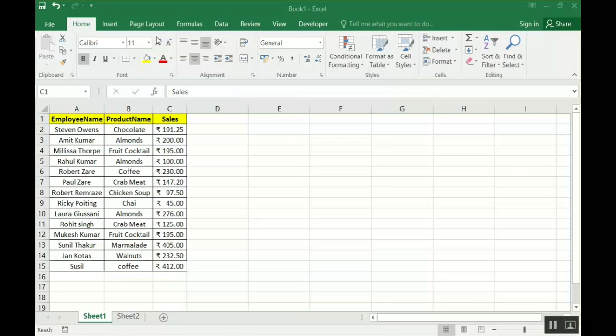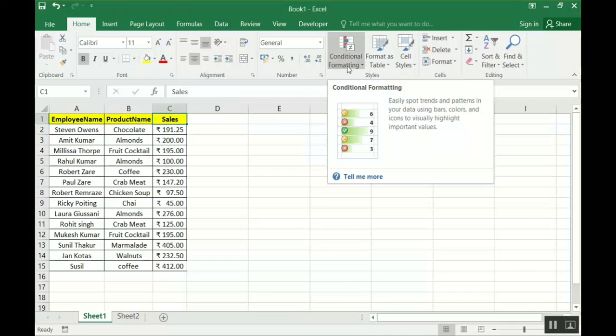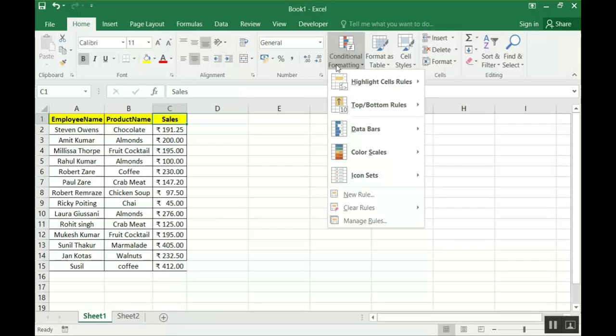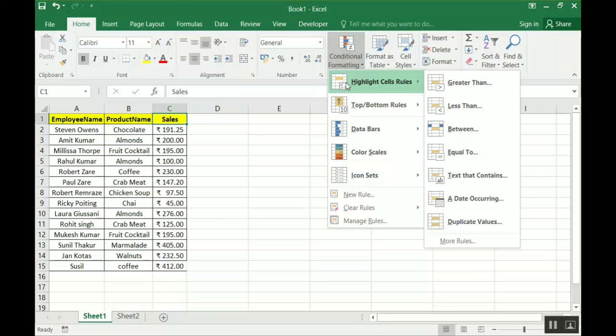Hello to all. In this video, I'm going to share a function called conditional formatting in Excel. Conditional formatting can be found on the Home tab in Styles, Conditional Formatting. And today, in this first part, I'm going to share highlight cell rules. The first property, highlight cell rules, has greater than.